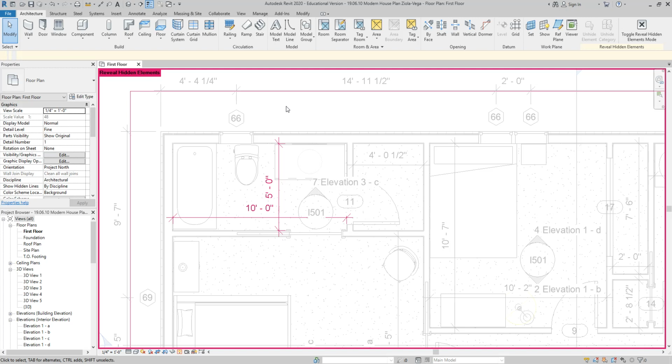So do you guys see that when we typed in RH, now everything that we turned off, which should just really be those two dimensions, are showing up in kind of this magenta color? Do you guys see that, at least on my screen?